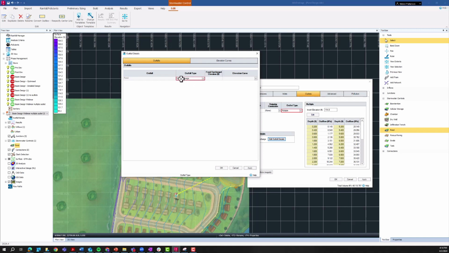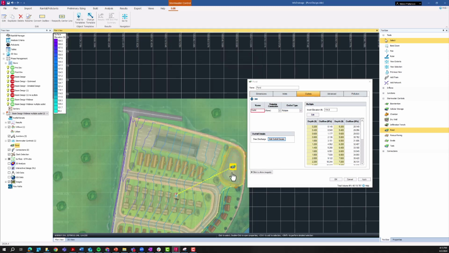So essentially this free discharge is allowing flow to leave the pond no matter what, allowing it to leave freely. I can set this to a fixed surcharge elevation or a variable surcharge elevation. That variable surcharge elevation is going to allow you to use an elevation curve. You'll add that elevation curve here. For a fixed surcharge elevation, you'll just enter in the elevation here. But for now, we're going to go ahead and leave that as a free discharge type.